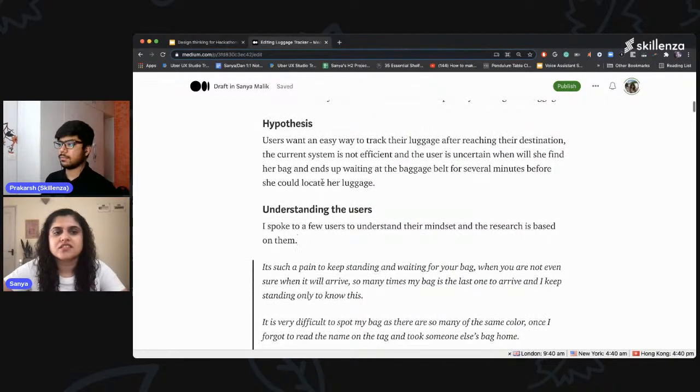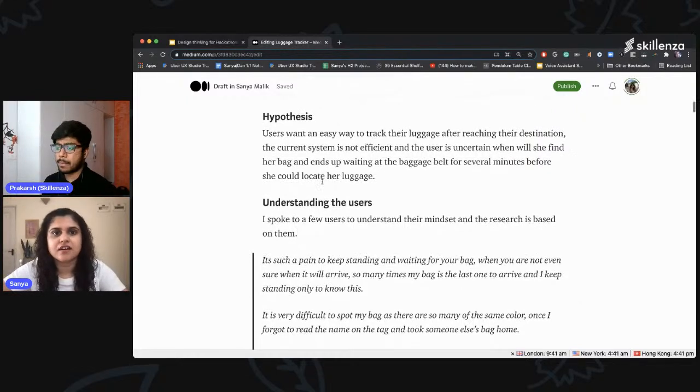So let's come to the hypothesis that I started with at least. Users want an easy way to track their luggage after reaching their destination. The current system wasn't efficient enough, and the user is uncertain when she will find her bag and ends up waiting at the baggage belt for several minutes before locating her luggage. I think this is a common problem most of us have felt: you're standing there looking at that black bag which is not yours, and there are so many of them, so we always end up buying the same colored bag for some reason.